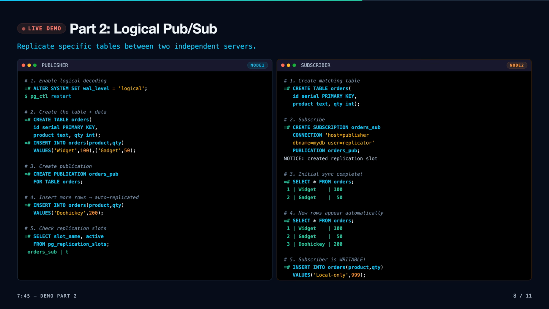Demo part 2. Logical replication. On the publisher, set wal_level to logical, restart. Create an orders table with sample data. Create publication orders_pub for table orders. On the subscriber, create the matching table. Create subscription with the connection string and publication name. Initial sync happens automatically, both rows appear. Insert a new row on the publisher, it appears on the subscriber automatically.